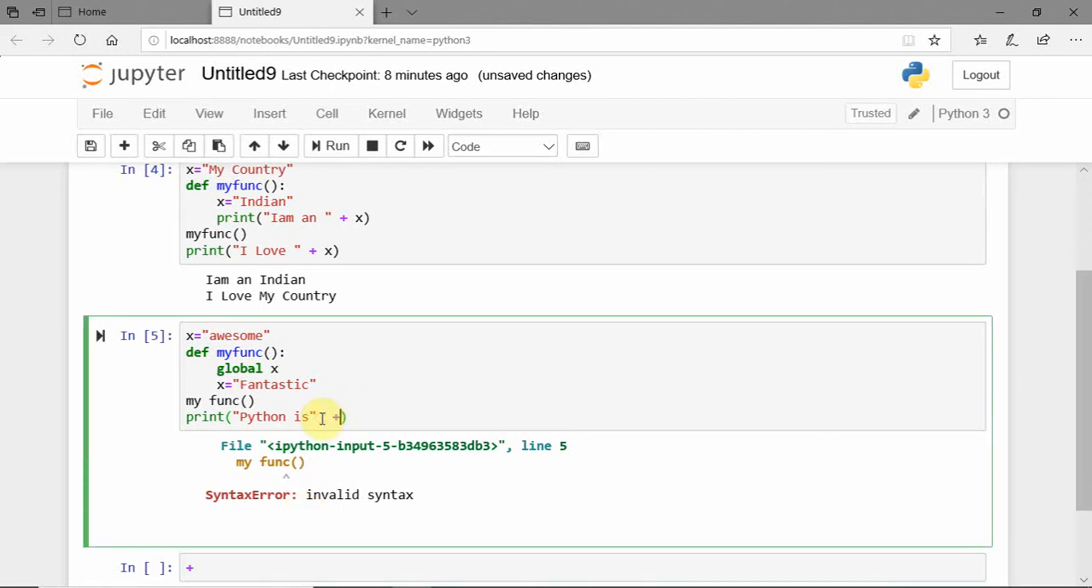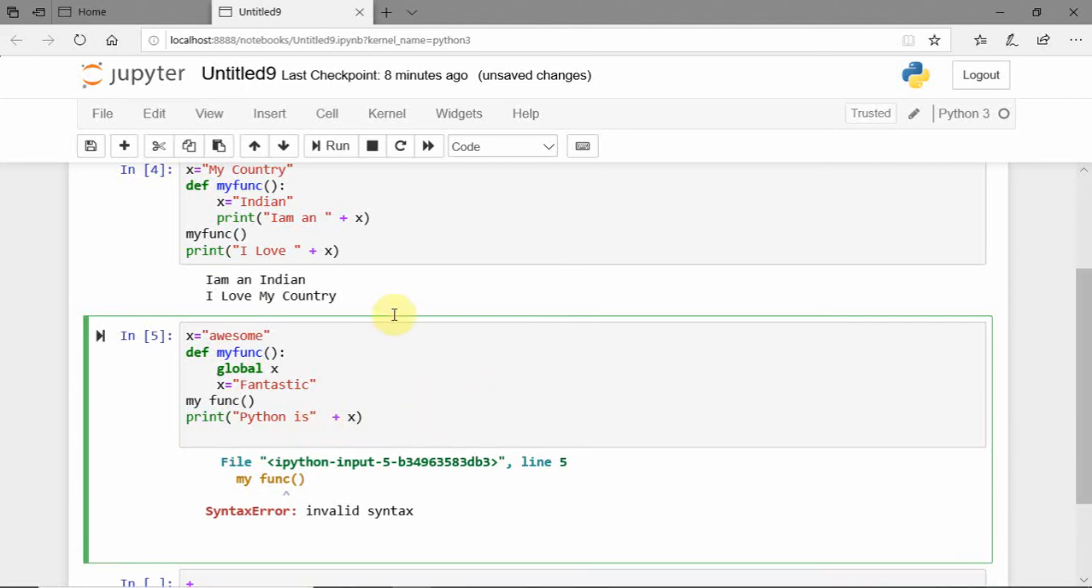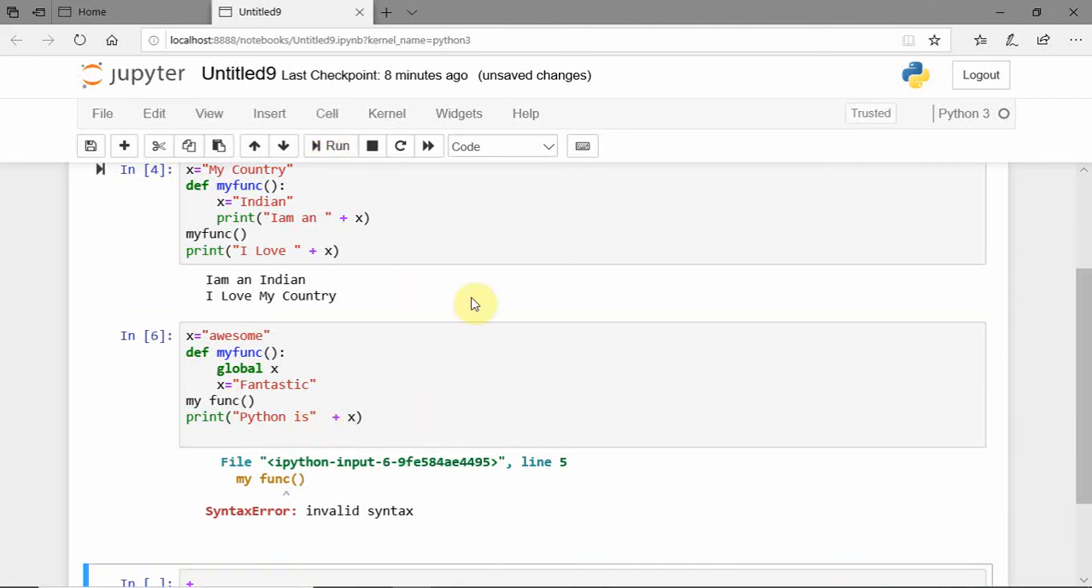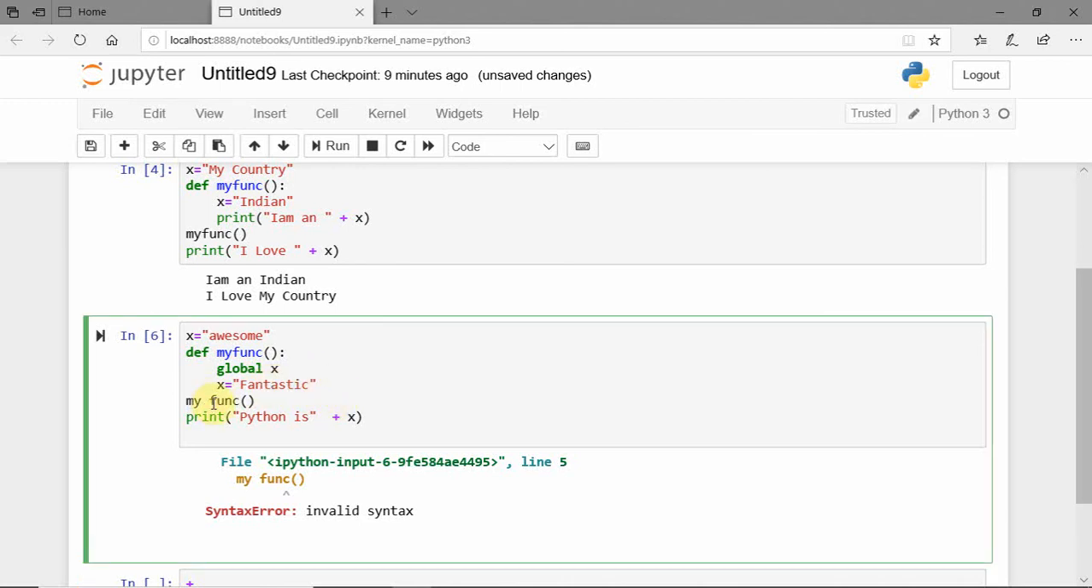So Python is plus X I have written. So let's see what will be the output. So X I am assigning one variable, and in the definition my function I just declared global X. Okay, and I am taking X is equal to fantastic. So the output is Python is fantastic.